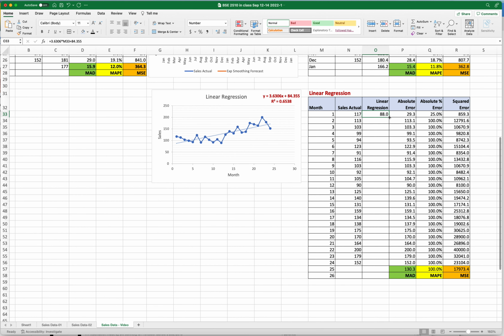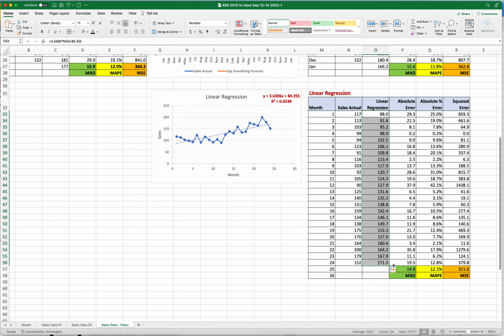And let's just drag this down one. Watch what happens to the errors in that row. They change. So if I bring this all the way down here, it makes my MAD 14.8, my MAPE 12.1, and my MSE 311.16. This is the best by MSE. It's not the best by MAPE, and it's the best by MAD.